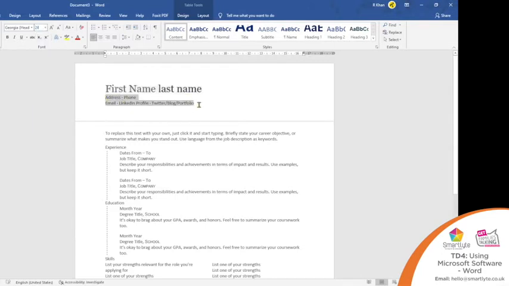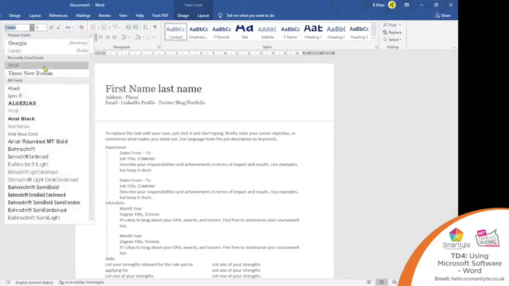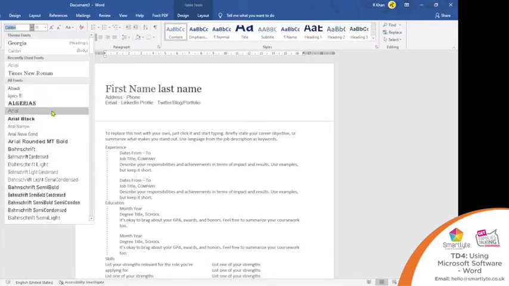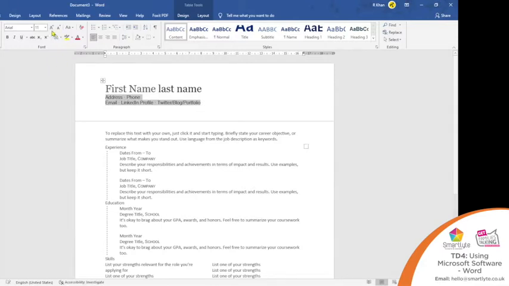We can again change the font as we did previously: Arial, Times New Roman, whichever you're comfortable with. You can keep scrolling down, whatever you fancy. And with the sizes, again, we can change it very easily with these two buttons.